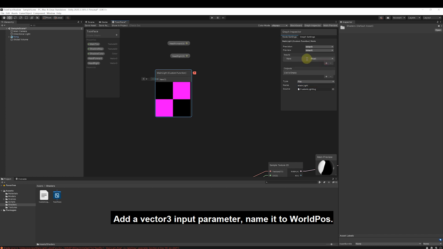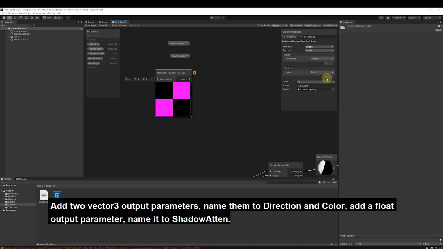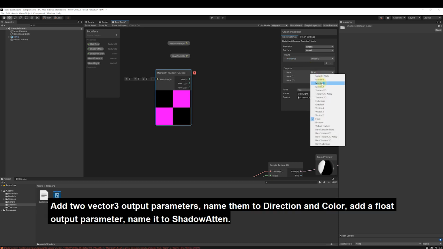Add a vector 3 input parameter. Name it to world position. Add two vector 3 output parameters. Name them to direction and color. Add a float output parameter. Name it to shadow attenuation.